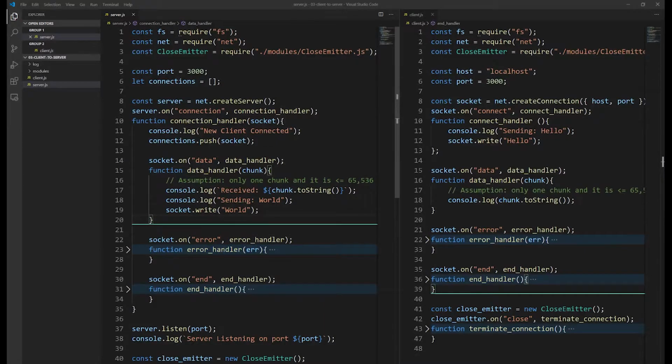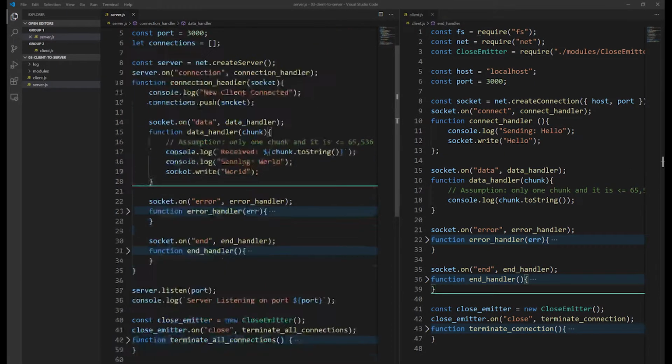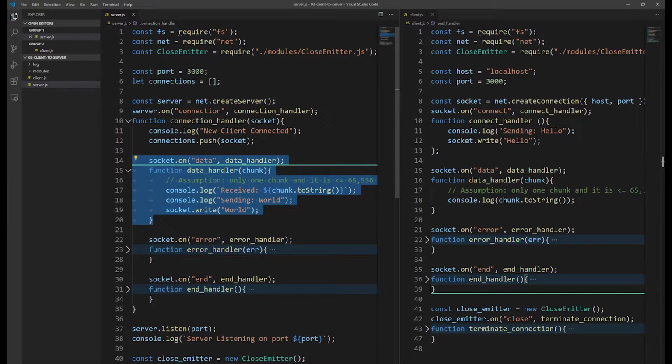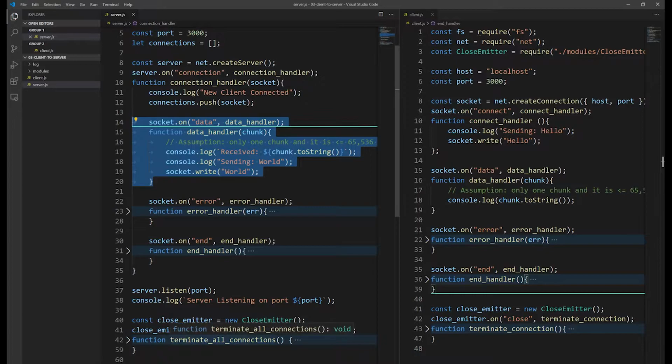This demo explores a client-initiated transmission to a server. The only key difference between this code and the prior code on the server side is that we have a handler for a data event. Everything else, the error handler, the end handler, the terminate all connections, will remain the same.